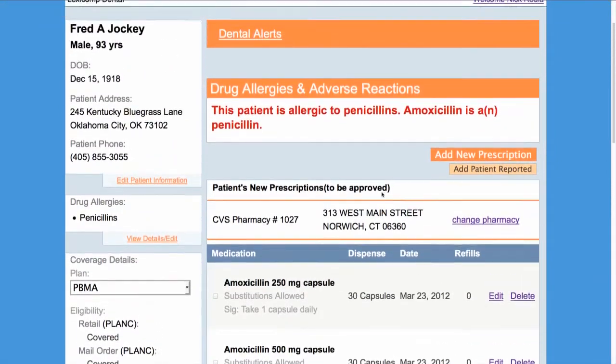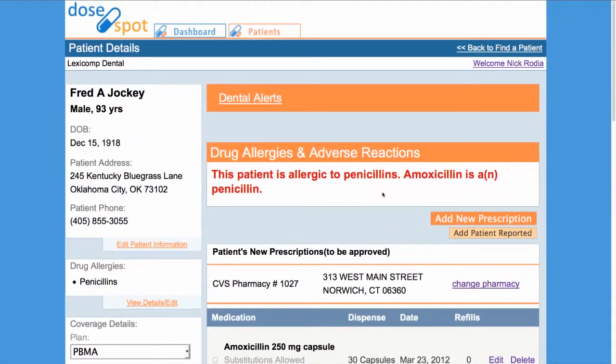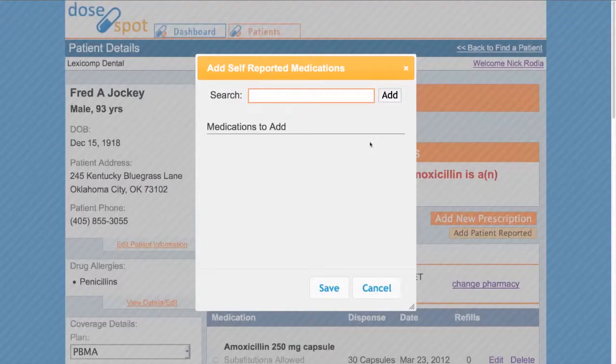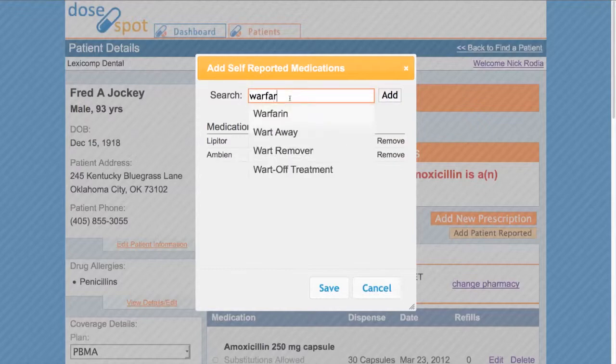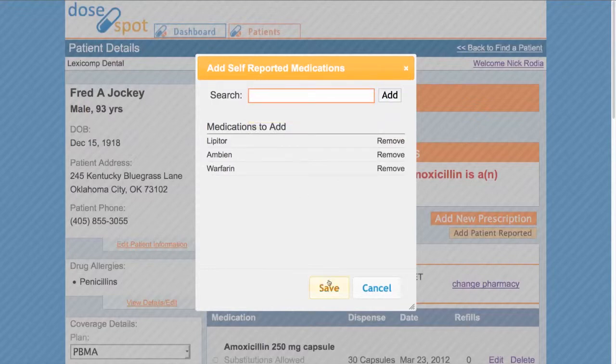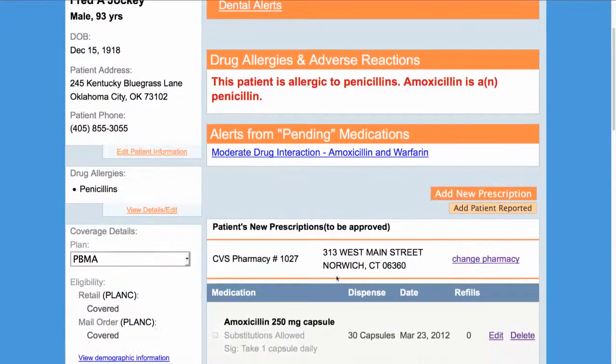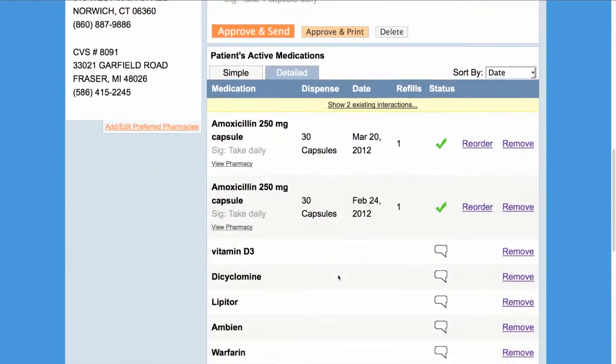While reviewing a patient's medication history, you can quickly add any patient self-reported medications by clicking the Add Patient Reported button. For example, on the health history form, the patient indicates they are taking Lipitor, Ambien, and warfarin. Quickly add medications by simply typing in the first few letters of the drug, and the remainder of the drug name will automatically populate. This medication will then be marked with a comment indicating that it is self-reported.